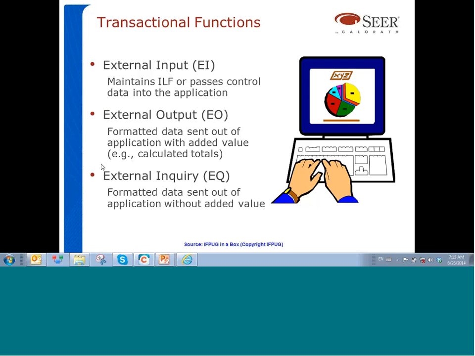An external inquiry is also a presentation of data to the user, but in this case, the data is not transformed, it's not processed, there are no calculations. An external inquiry is a pure presentation of data to the user. That means we take the data, either from an internal logical file or an external interface file, and we present that data to the user as it is, without any transformations. That's the purpose of an external inquiry.